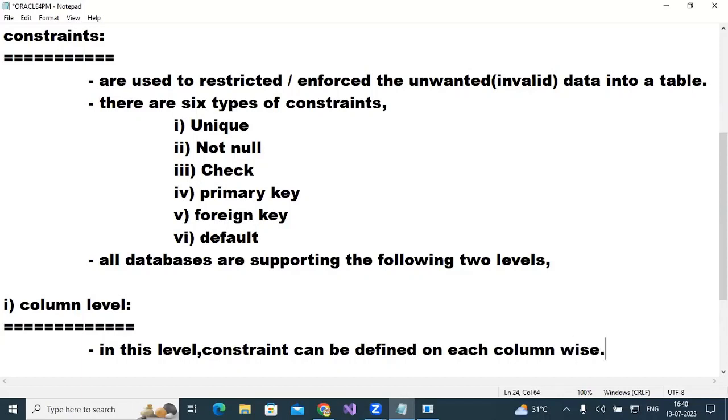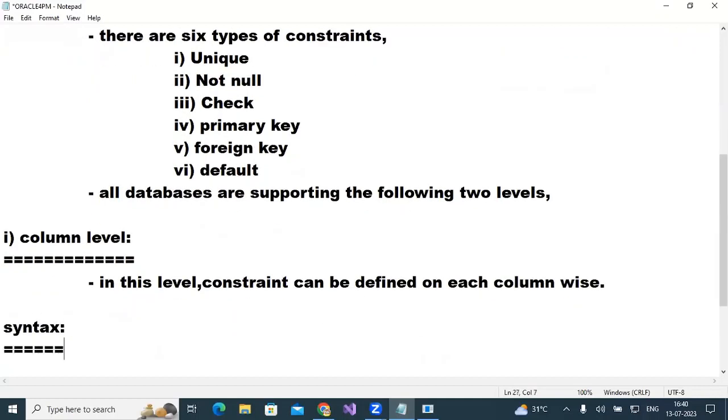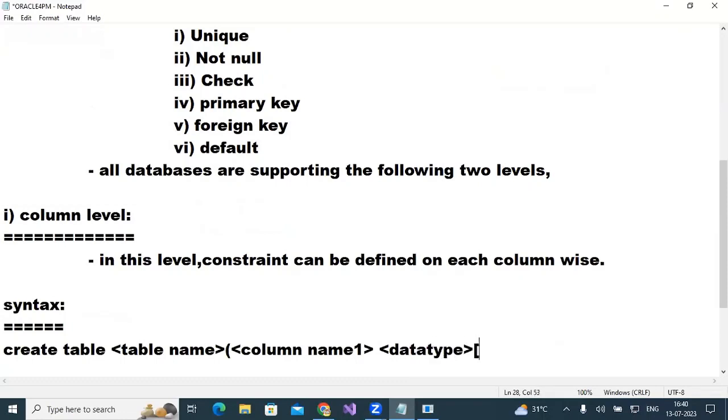Defined on each column wise. Okay, now how it is means that, for example, you can go to create table, and all of you know table syntax here. So create table, now we can observe carefully, column name 1, and we should give it a suitable data type. If size is required, compulsory size also mention.